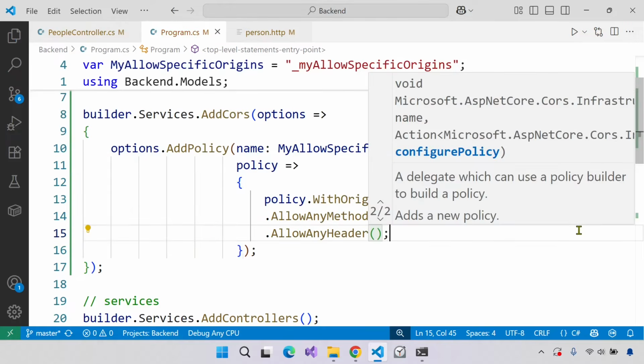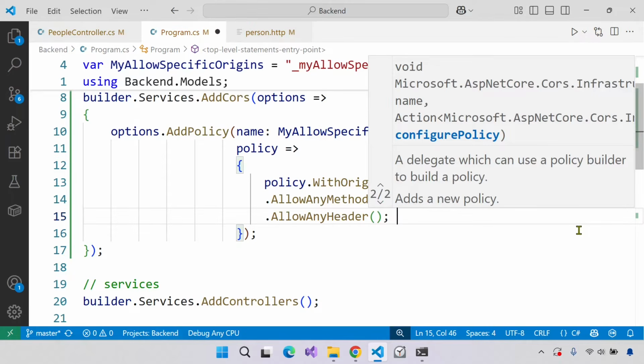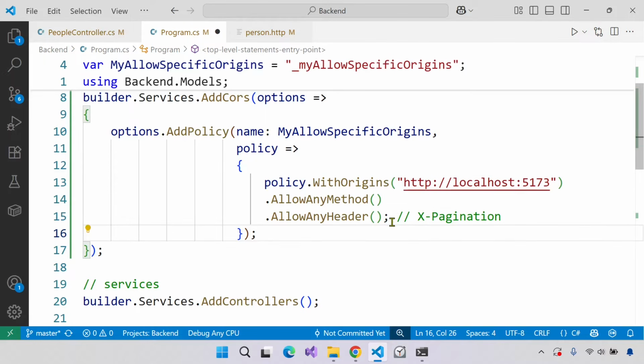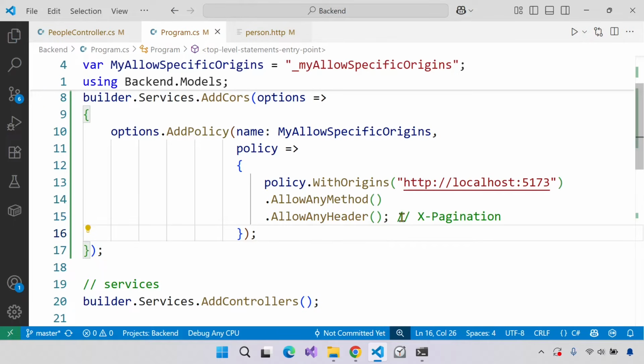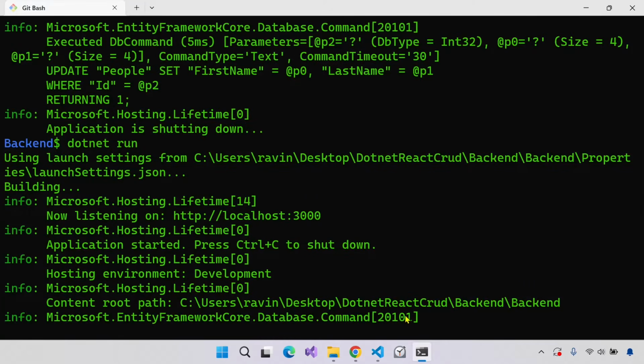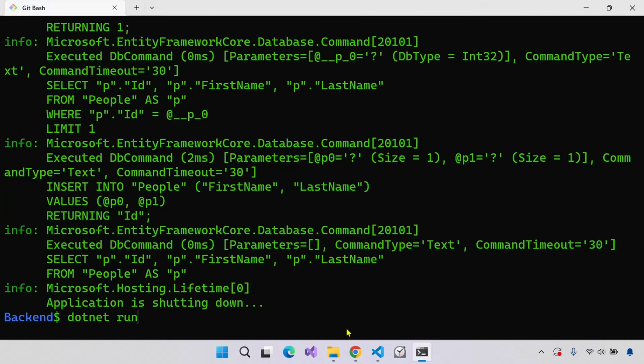Okay, now type here allow any header. It is not needed right now, but it's good to define it. Suppose you want to pass a custom header like X-Pagination, then it won't be allowed because we haven't configured this line. If you don't configure this line and pass this custom header, you will get an error. That's why I am using allow any header. Hope we are good. So let's run this application again.